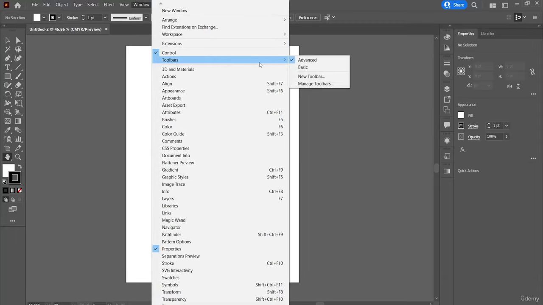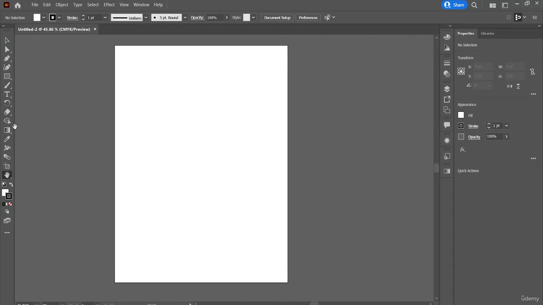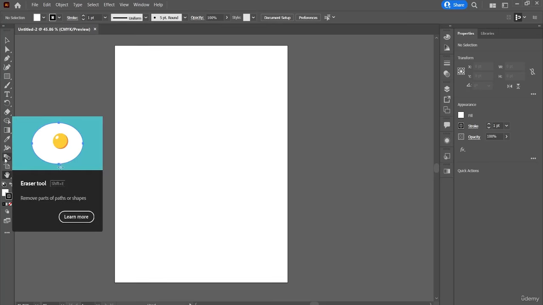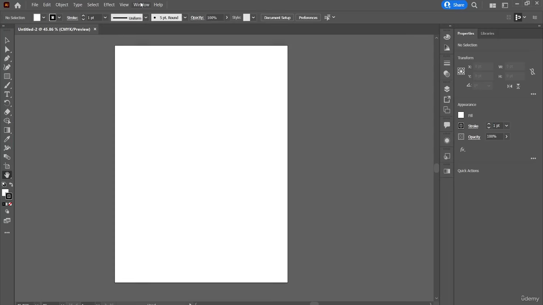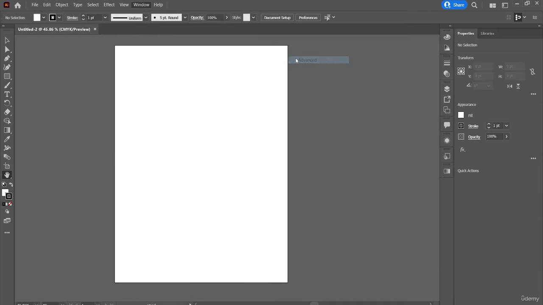Now, what type of toolbar do you want? You can see it over here. So I want advanced, but if you want a basic toolbar, you can see the basic toolbar panel is now looking quite basic and not all the tools are there. These are the basic tools, but I most of the time prefer keeping it on advanced because it helps me to get hold of all the tools.